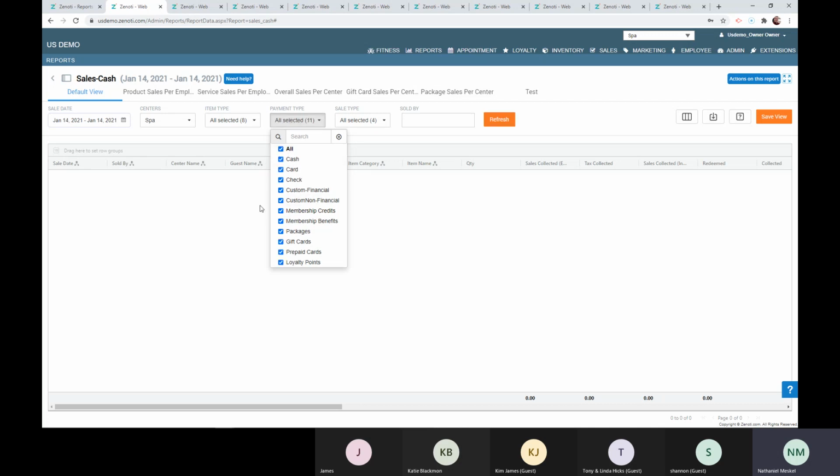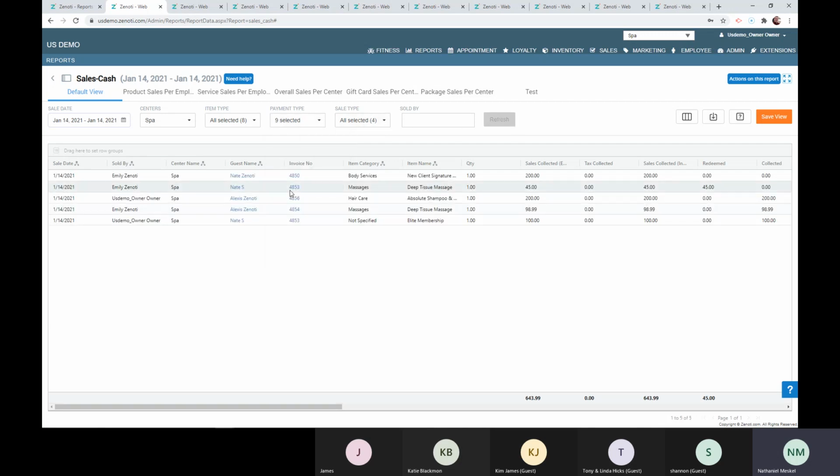On the opposite end of that, you may want to look at all of your sales or collections, minus your membership credits, because you don't want to see that as a part of this report. So there's a lot of flexibility here, similar to what we just saw in terms of our financial reports for both sales and collections. I think this has a lot of flexibility to capture all of that information within one report.